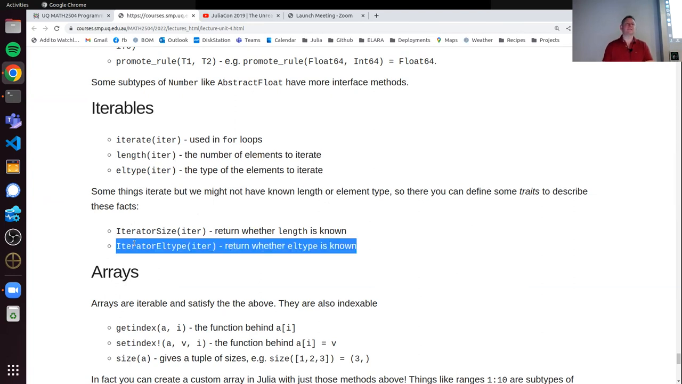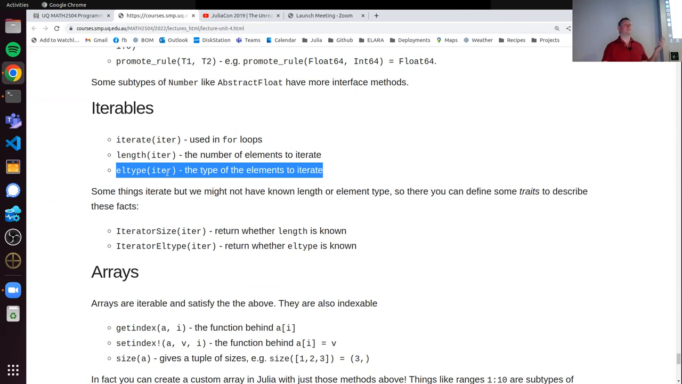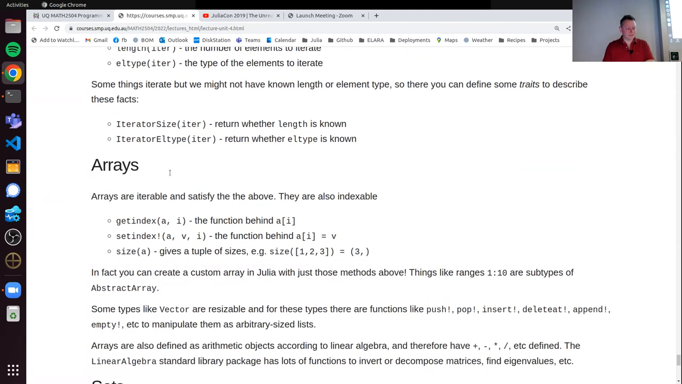And then for the eltype, there might be some weird computation that's producing the elements, and you actually don't know what's going to come out. I can't answer this question either, right? So there are some traits there.